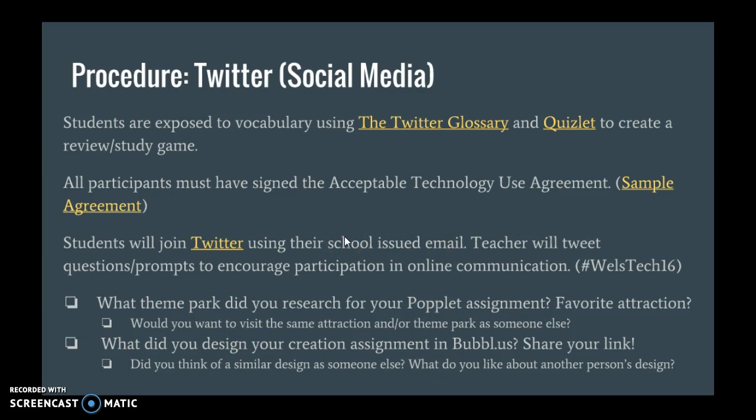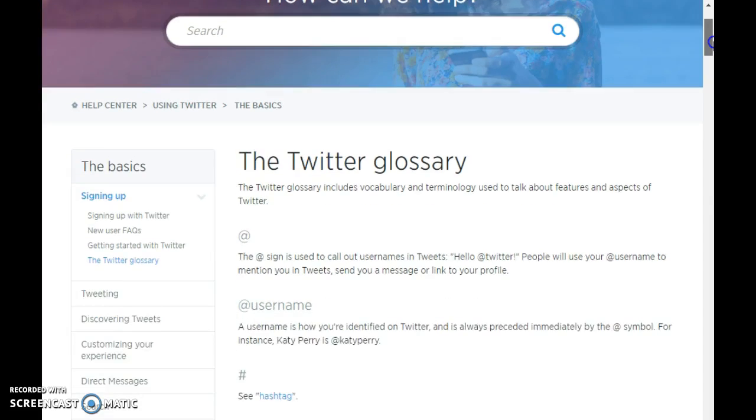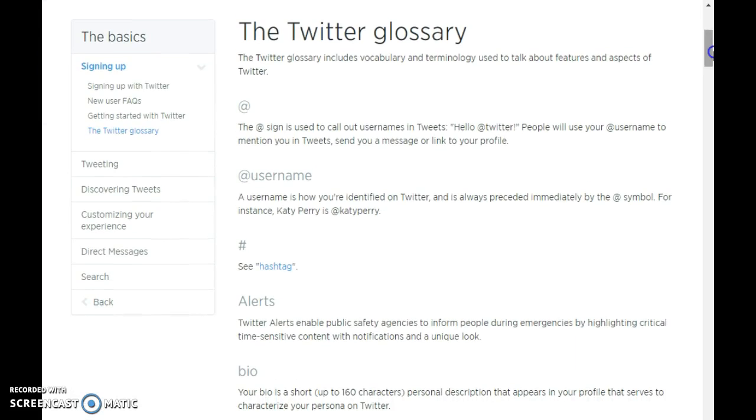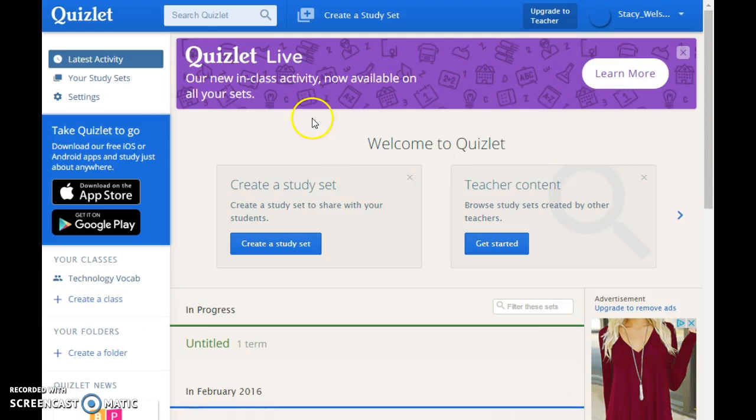For the Twitter portion procedure, students will be exposed to vocabulary using the Twitter glossary, which can be found by clicking on the link. Again, it's available in my wiki on PBWorks. Students will also be encouraged to create a review and study game so that they're aware of the vocabulary using Quizlet by creating a free account and then making a study set once they're there.